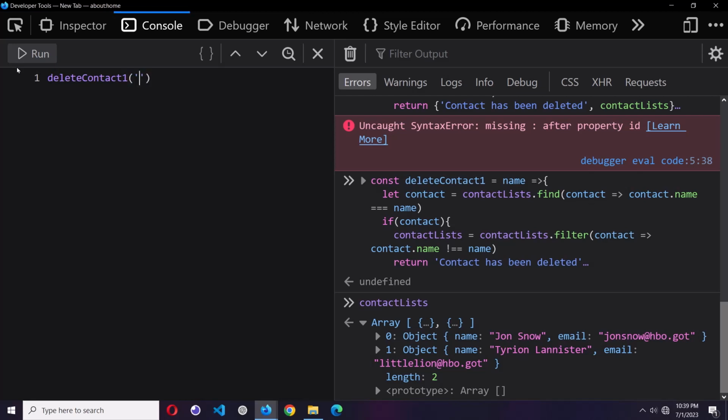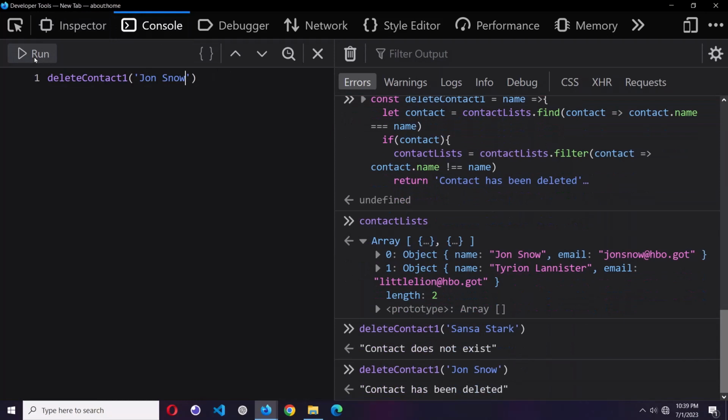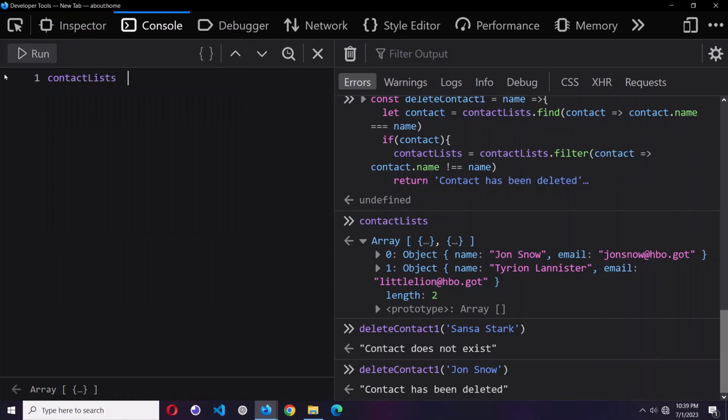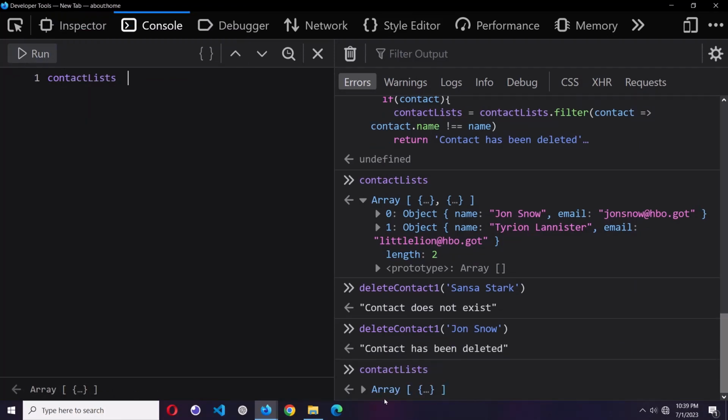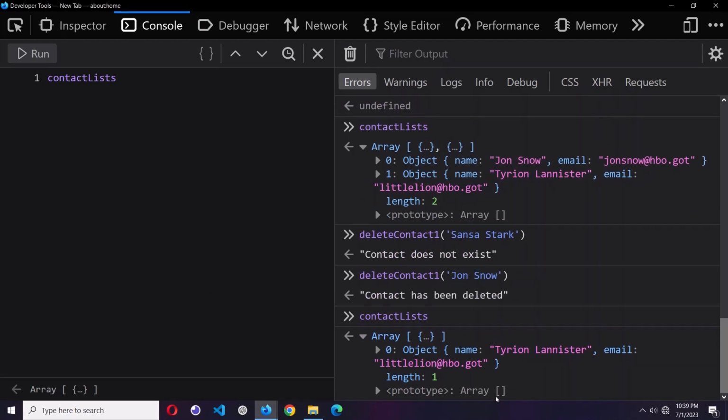Let's begin with, let's say, Sansa Stark, and then run. It will tell us that contact does not exist. But if I try Jon Snow and run, contact has been deleted. So if I call contact list again and run, it is now returning only one thing, and Jon Snow is nowhere to be found. It's cool, right? All right, great.